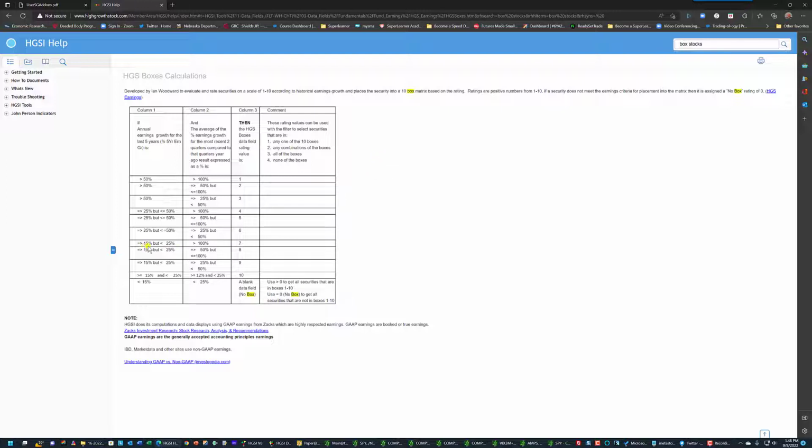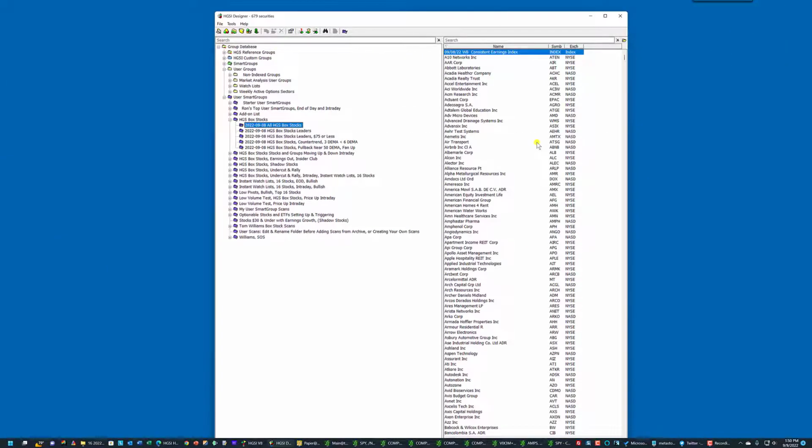Now going down here to the Box 7, you can see if it's greater than 15% annual earnings growth for the last 5 years, but less than 25%, but then there is a quarter where it's greater than 100%. These stocks are considered to be turnaround stocks or Box 7 stocks, and a lot of times they'll really take off. Here's a note down here. HGSI does its computation and data displays using GAAP earnings from Zacks, which are highly respected. GAAP earnings are booked or true earnings, not earnings that are stated with exceptions.